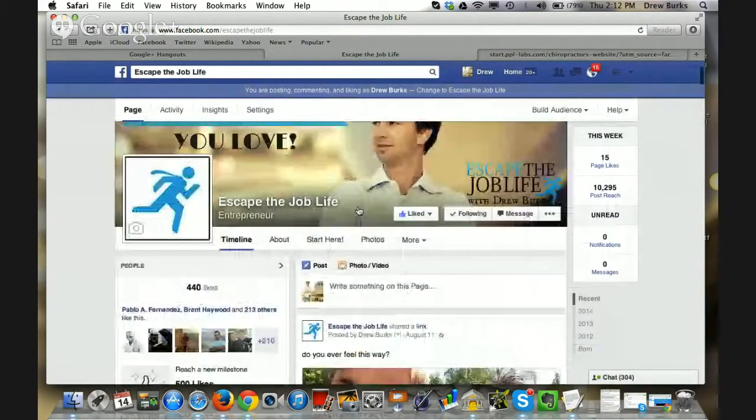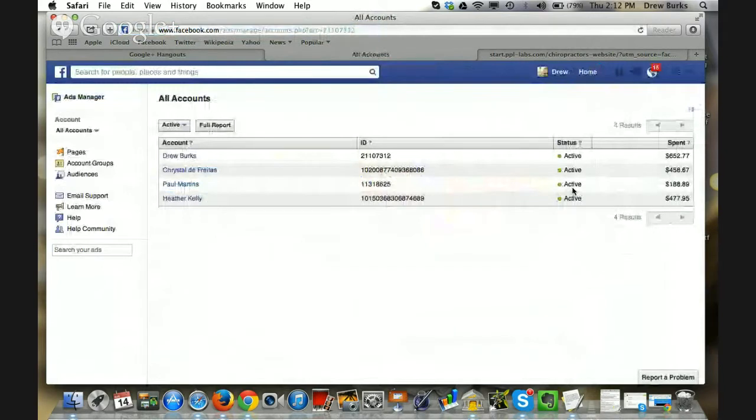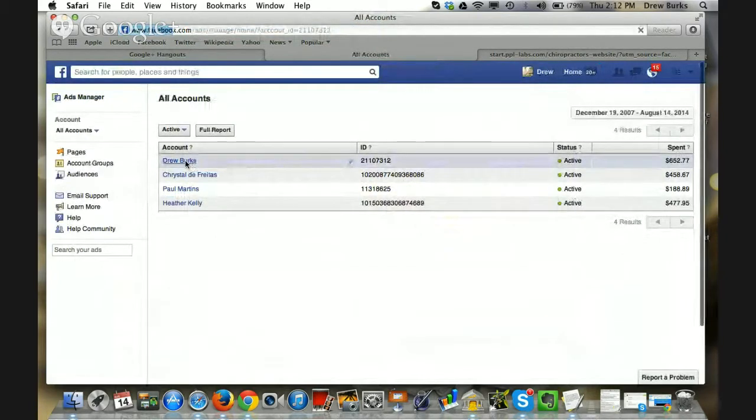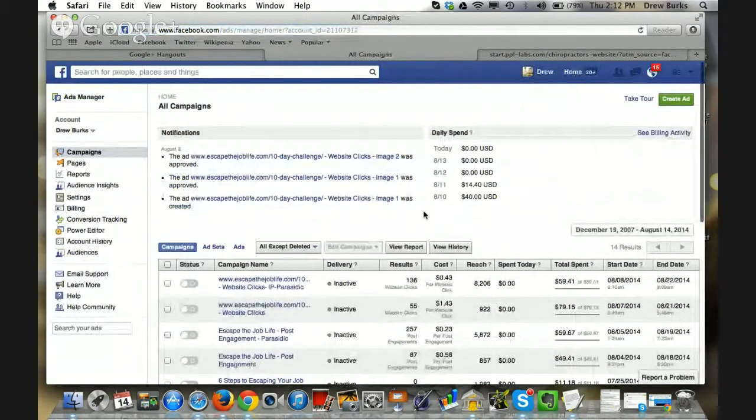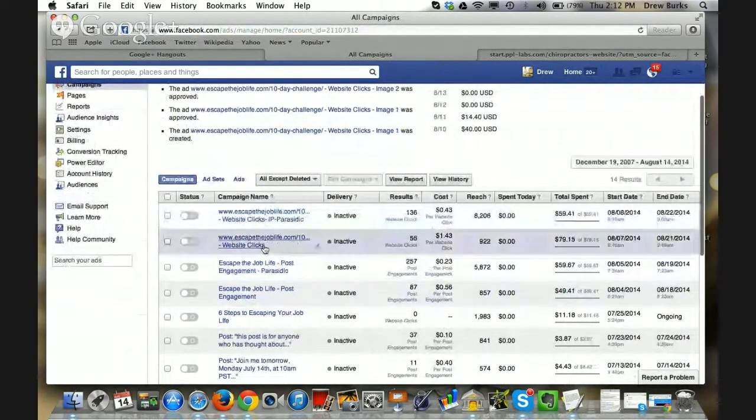All right, so there's that. Now, when you want to set up ads, you can just click here, build audience, and come down and say Ads Manager. I'll click into my ads. I just had a few different ones that I was managing for people. So in here, you can see I'm currently running no ads. I shut my ads off on August 11th. These were the different ads I was running.